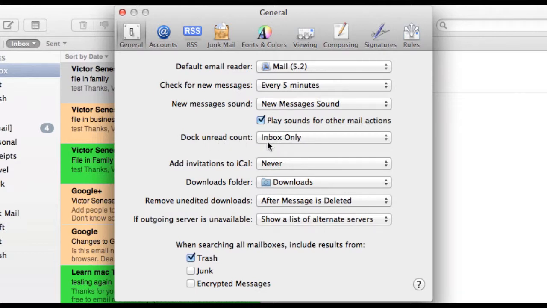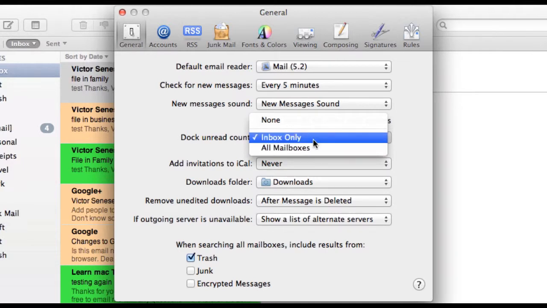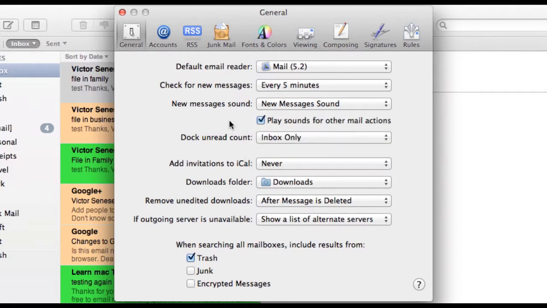Now we can decide the dock unread count could be just our inbox, could be all mailboxes. Since our inbox has both of our 2 accounts going to it, that'll work for me. We talked about iCal in a previous episode. If there's an invitation within an email, it can send that over to iCal. I kind of like to do that myself.